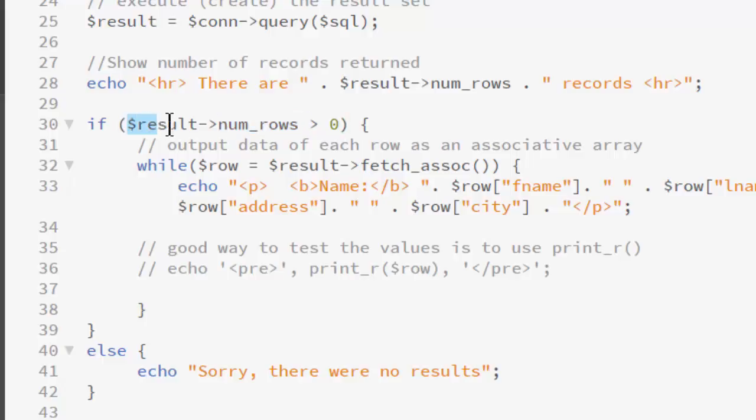So here, if $result, my result set, dot number of rows, is greater than 0. So if we do have some rows, we're going to loop through it using a while loop. If not, we're going to echo. I just have an echo here for testing purposes. You could have a die statement here. Here's my while. While we have rows, that's essentially what this is saying.